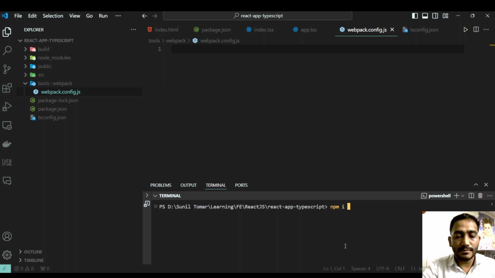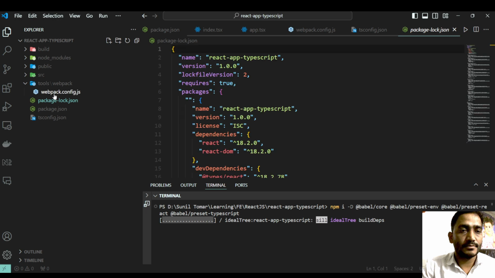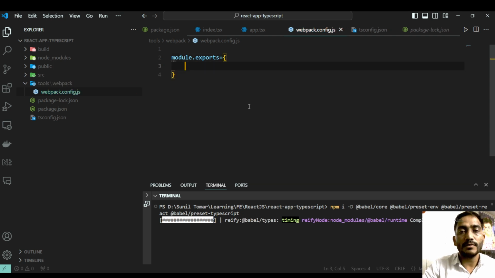So npm i -D @babel/core, @babel/preset-env for modern JavaScript, @babel/preset-react, and @babel/preset-typescript. Module.exports. This is the configuration for webpack.